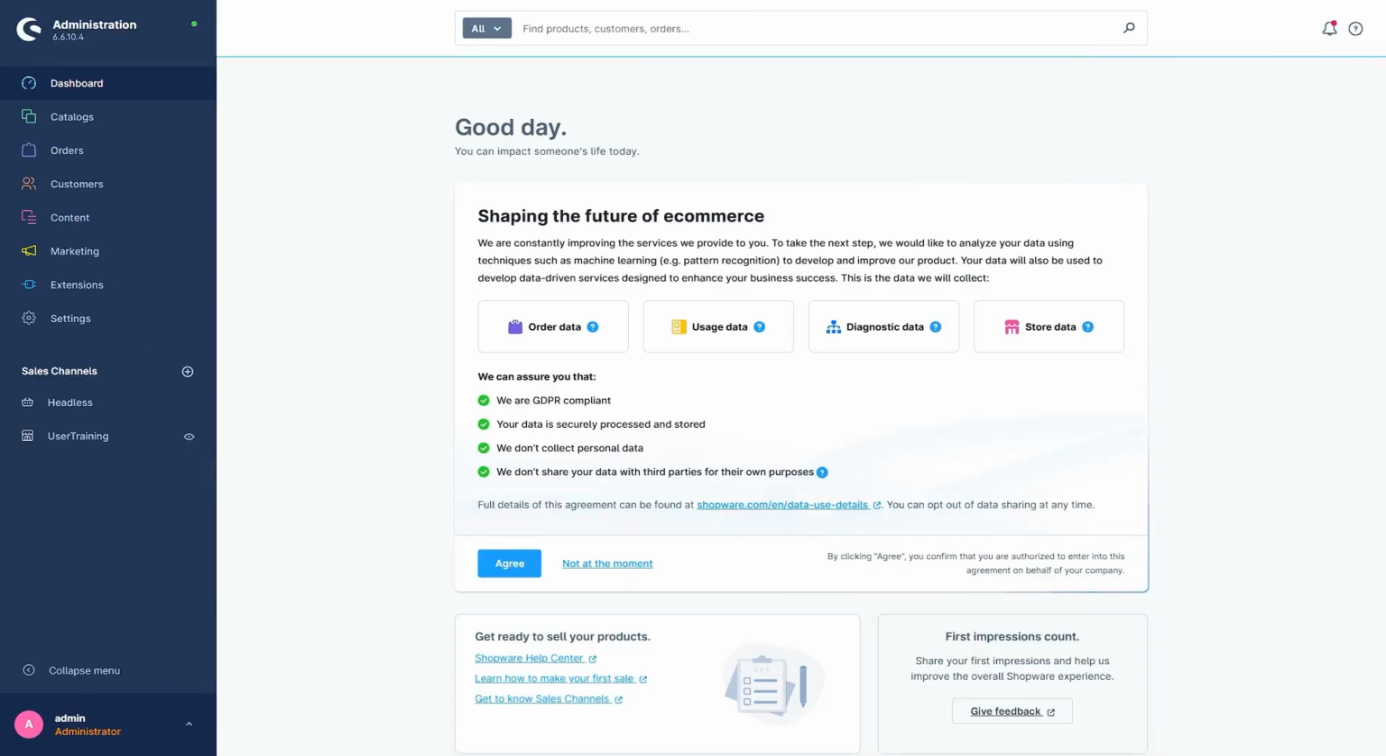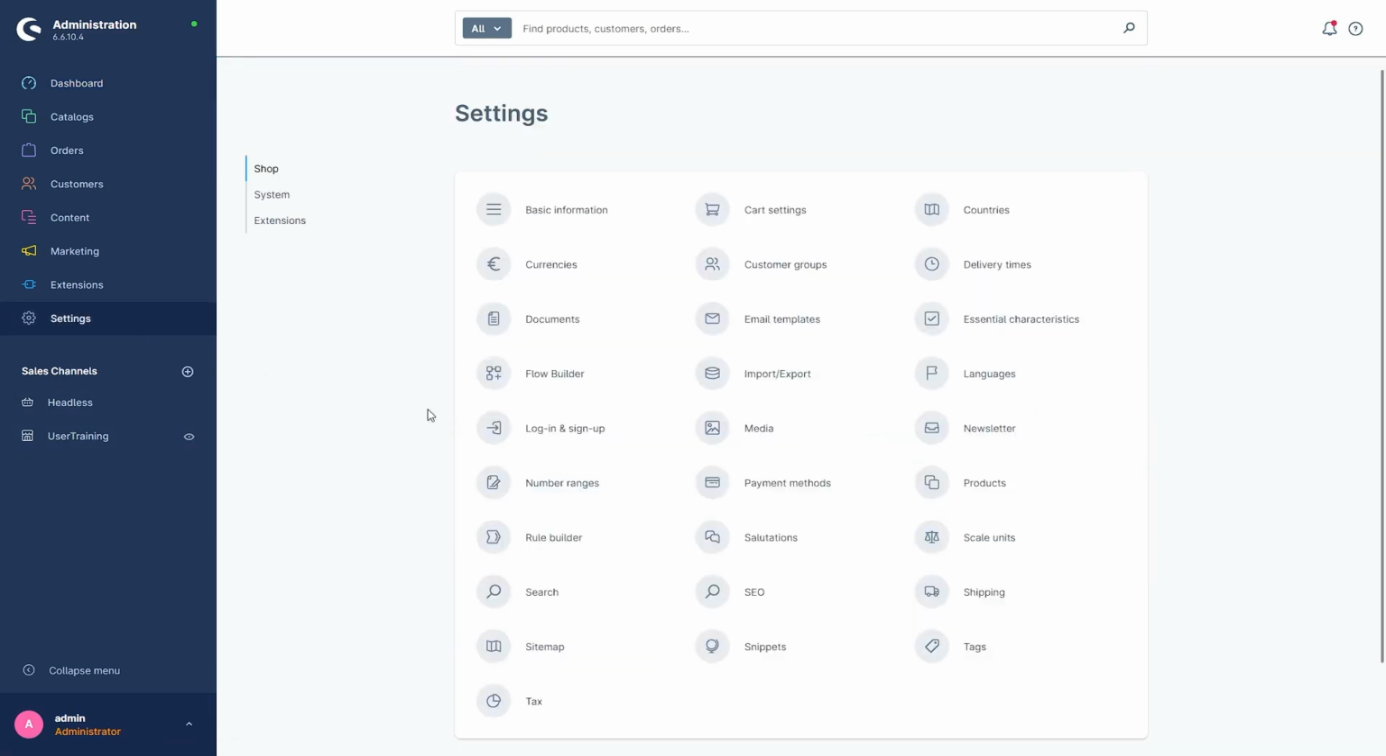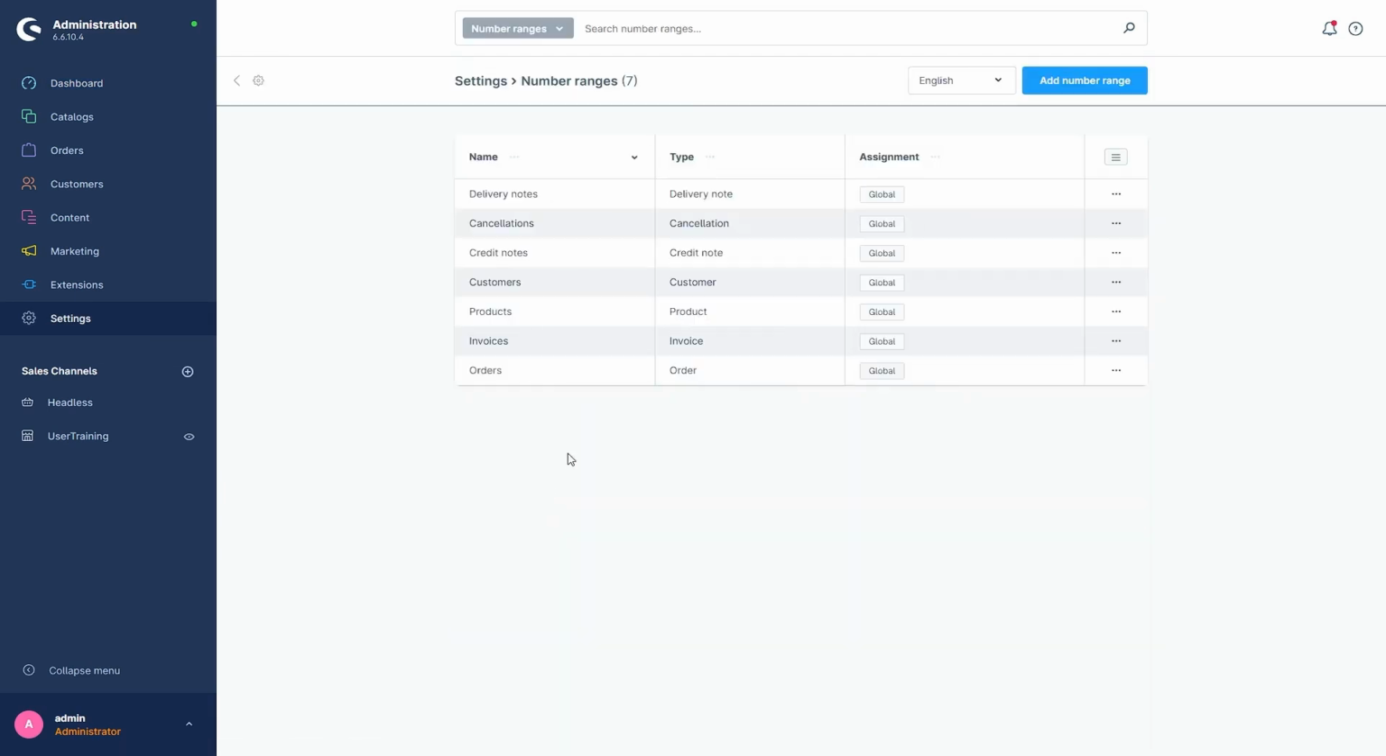Lastly, I would like to talk about number ranges and documents. With number ranges, you can assign unique numbers for orders, invoices, and so on. This naturally keeps your accounting organized and avoids conflicts. You set up the number ranges themselves in the settings under number ranges. Here you'll find the individual ones for each type, such as, for example, invoices or orders, and so on.